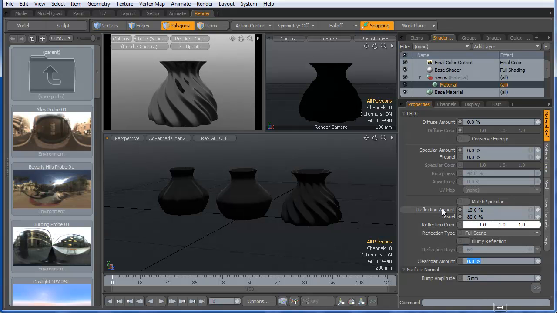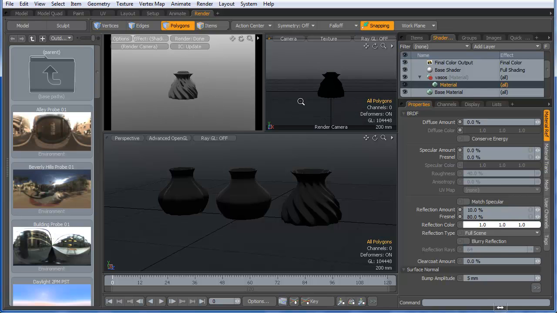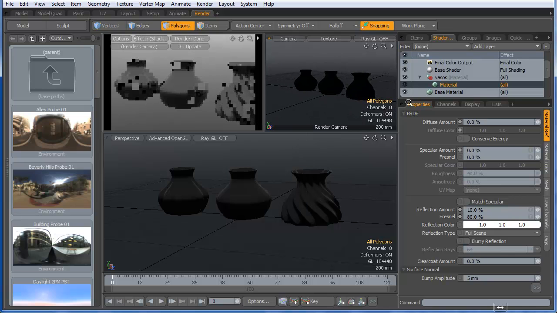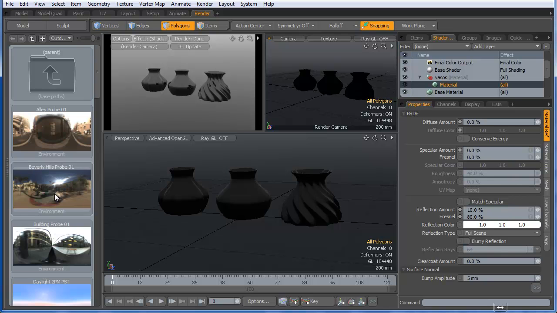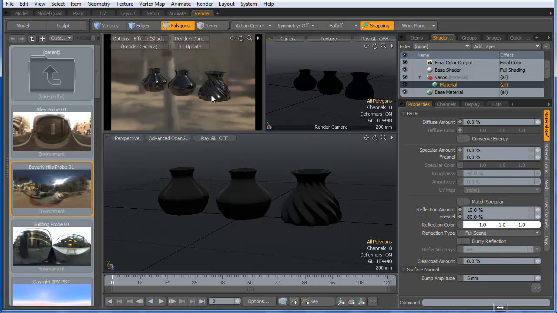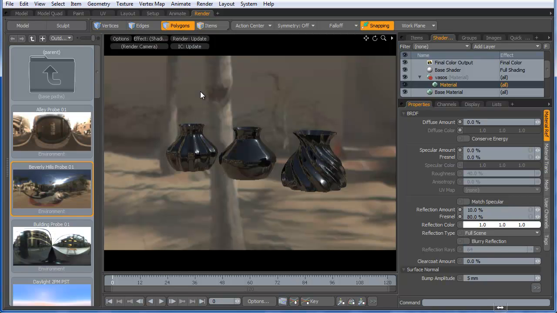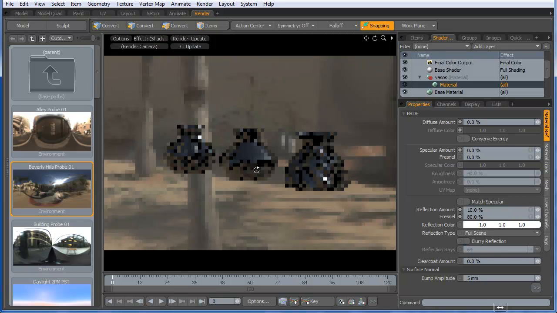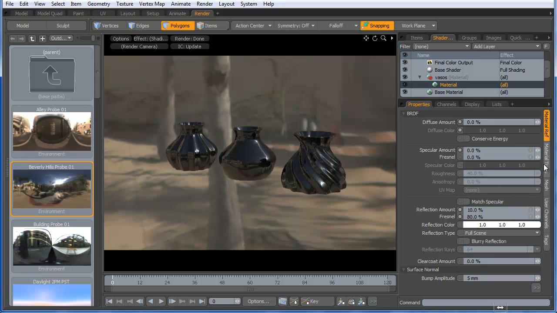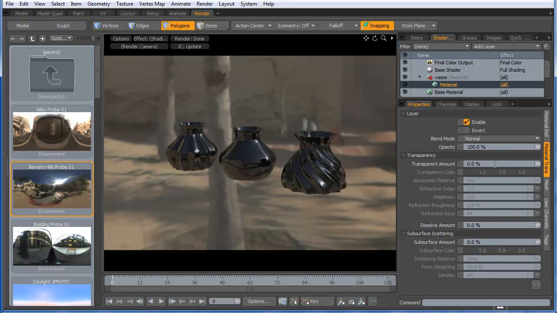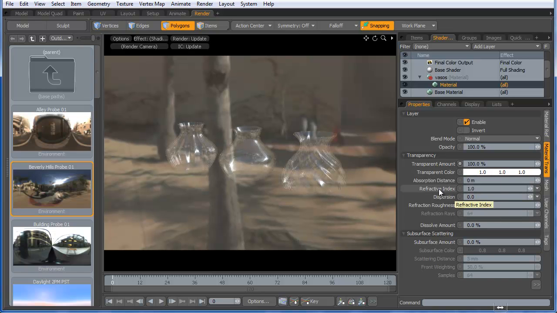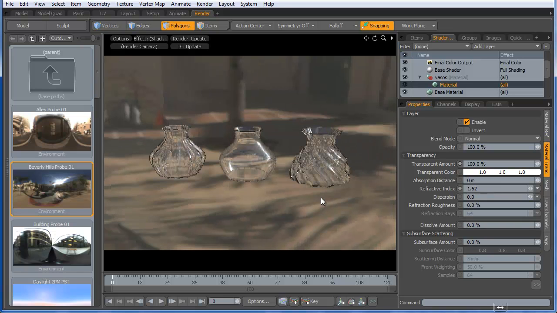Then I'm going to my reflection amount and say 1080. Okay, 1080, and I'll just choose an environment here to be even more clear. Okay, 1080, material transparency, and I will set it to 100% transparent, and the refraction index will be 1.52. And there we have our glass. Beautiful, huh?